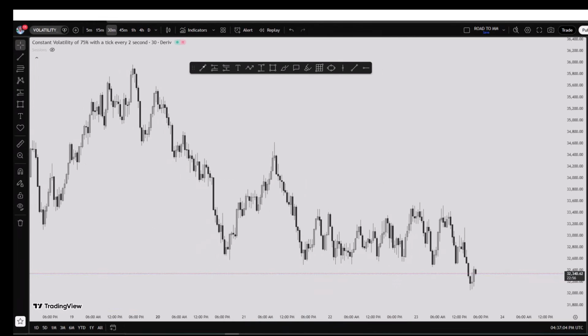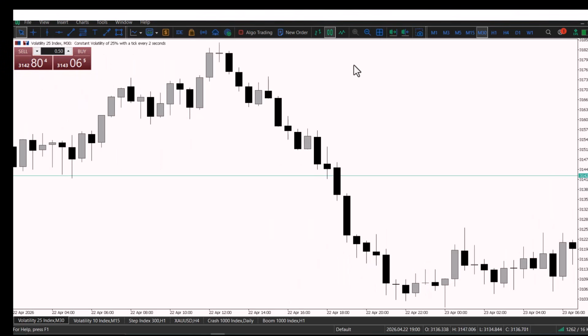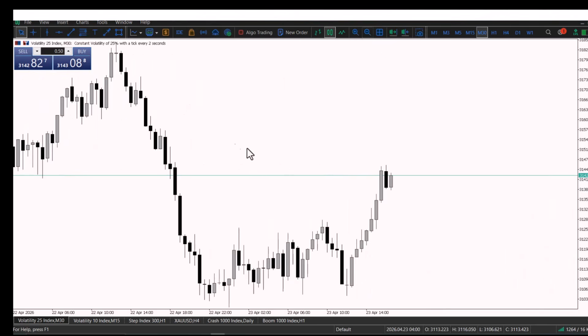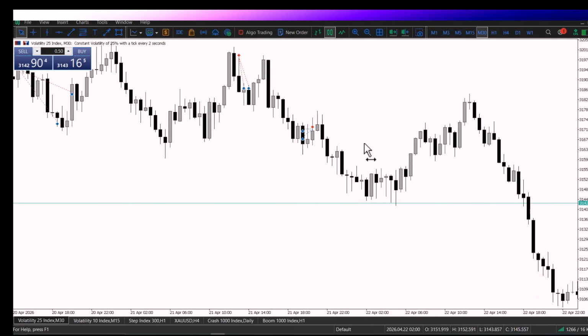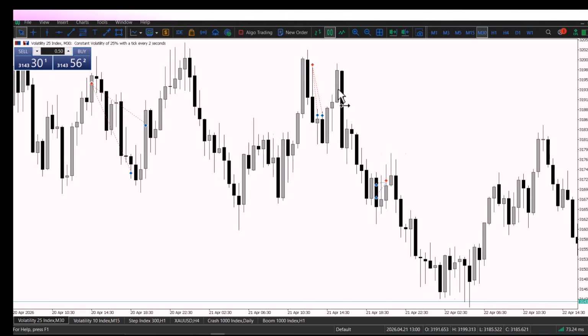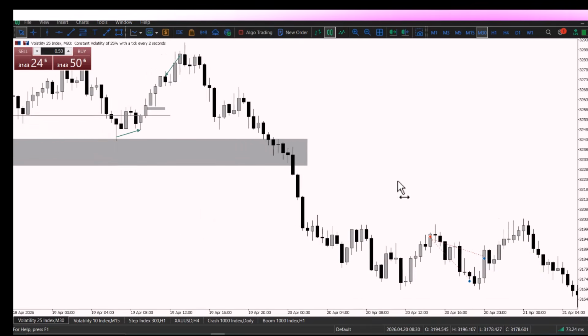Now let me show you something really quick over here. All right, this is my main Deriv MT5 that I've been using. Okay, and this is currently Volatility 25 I'm dealing with. You can see trades that I've taken on this in the past. Okay, you can see some trades I've taken on this.